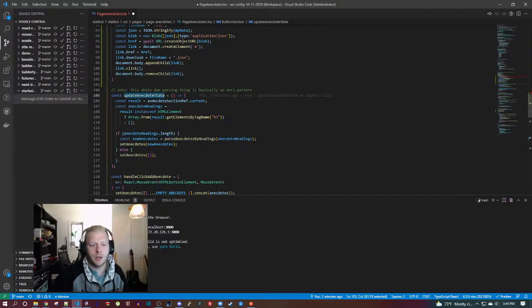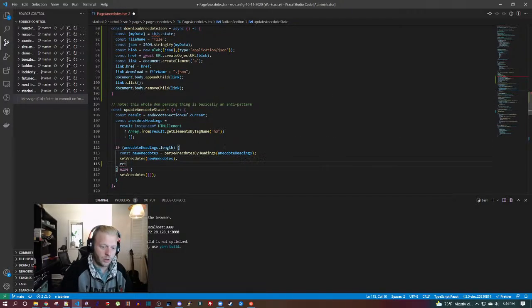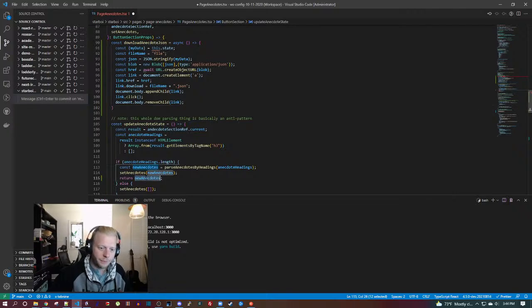Yeah, we really don't need to update state. We just need to get these new anecdotes. So I'll also return new anecdotes here. The import scenario is not going to care about the return, but the export scenario will use it.